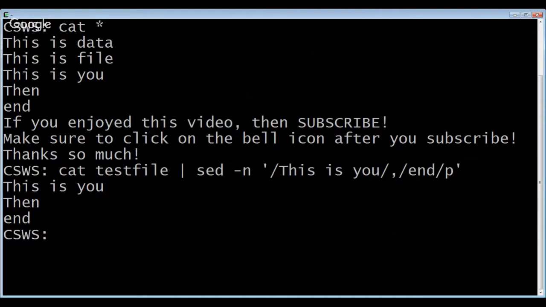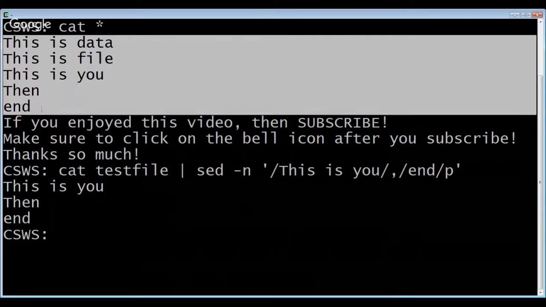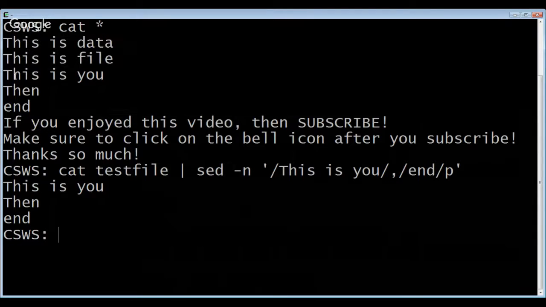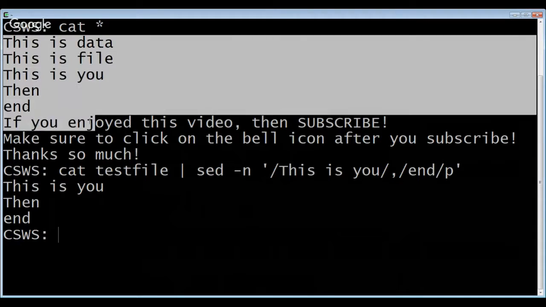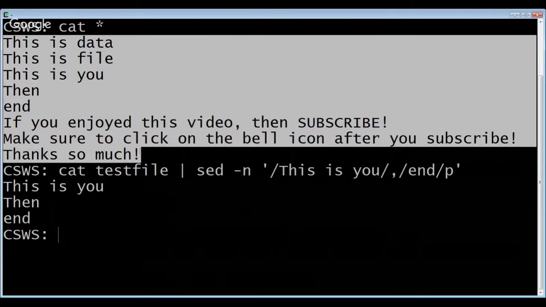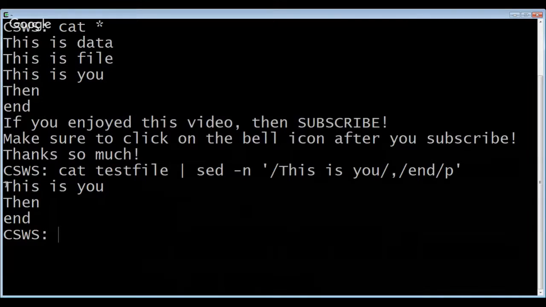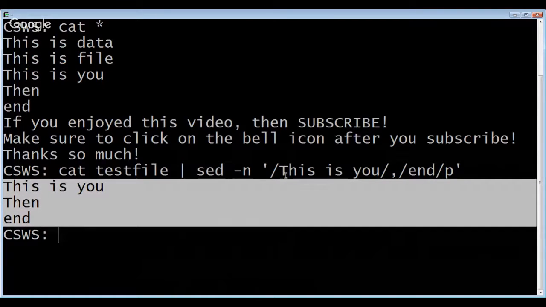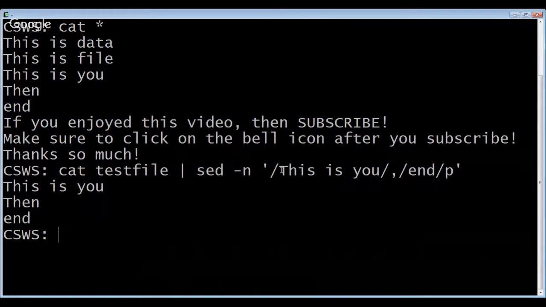Look at that. So above here, you can see the entire file. If I highlight the entire file, that'll be nice. That's the entire file, right? But we only displayed this is you to end. And we did that by specifying the range beginning with this pattern and ending with this pattern, right?